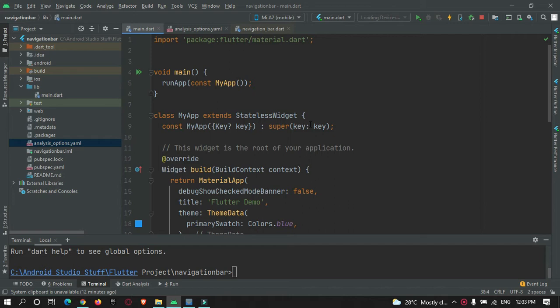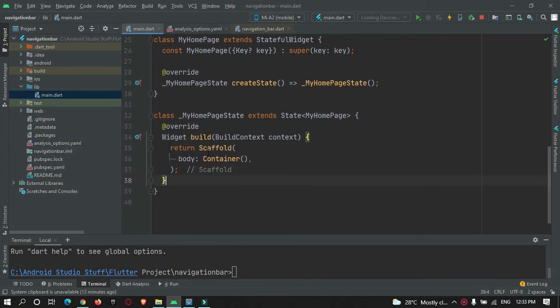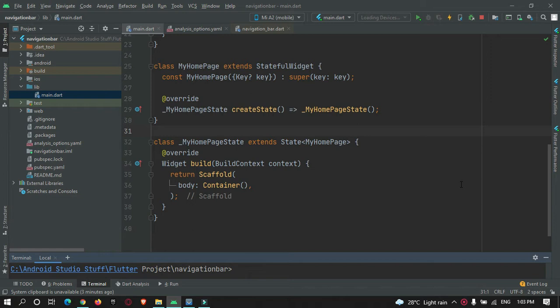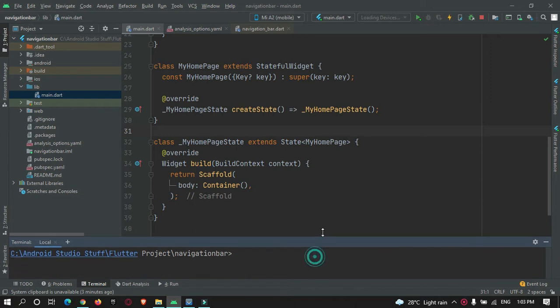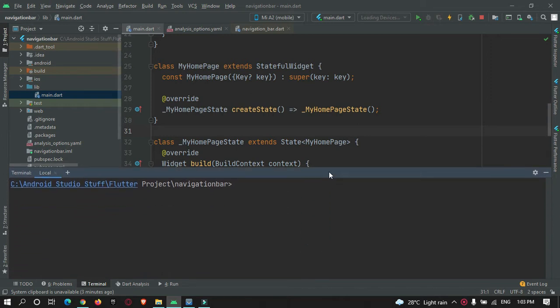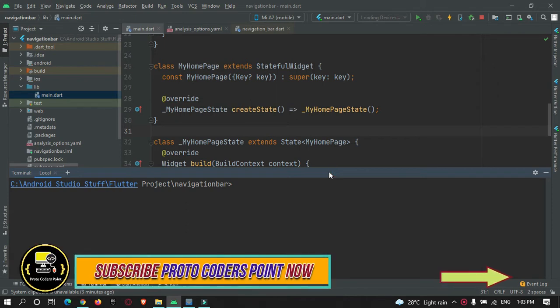Okay, so now we are in our Android Studio IDE and I have created a new Flutter project named navigation bar, and in the main.dart page for now I have simply a scaffold widget with an empty container. An important note here: if you want to make use of the Material You navigation bar, your Flutter SDK version should be 2.5 and above and your Flutter channel must be master.